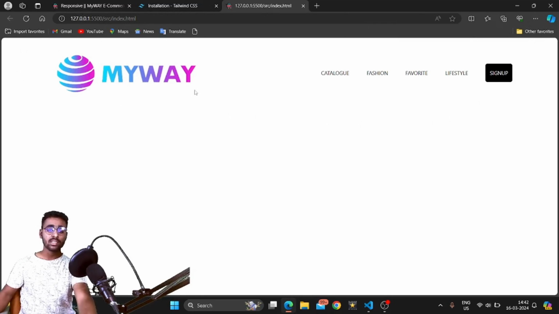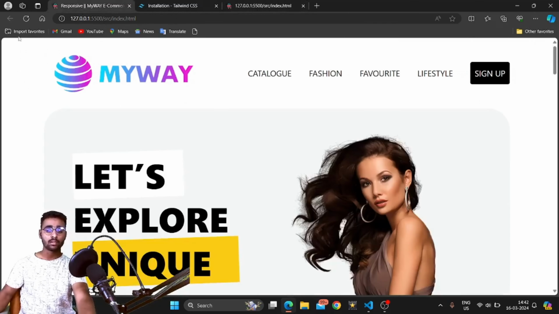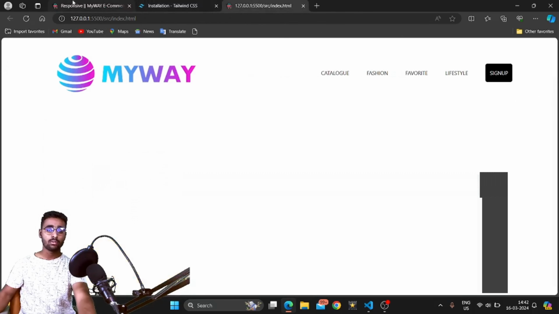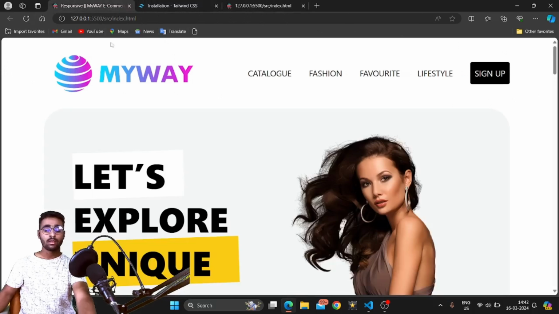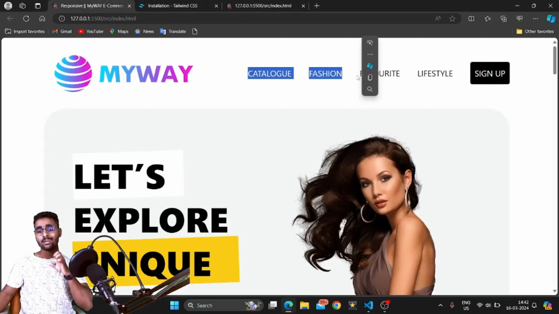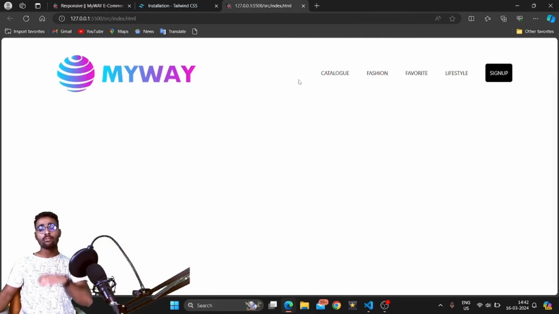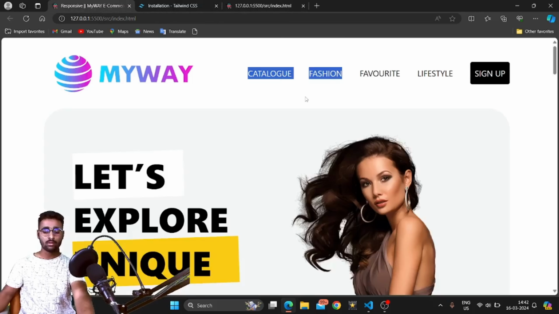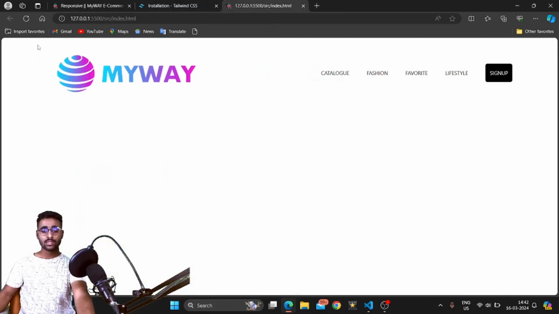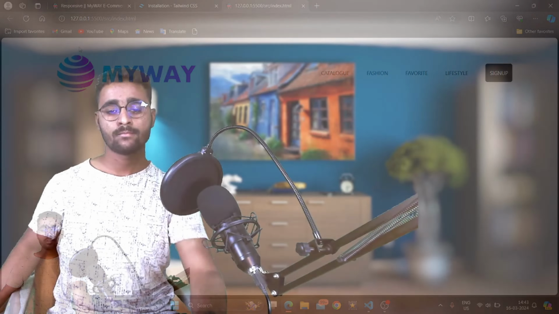Now if we compare this with the actual site, you could see our nav items look exactly the same. In the main one, the text is somewhat bigger, but in the navbar which we have implemented just now, the font size is not that much, but it is similar to the actual one. Okay, so this is the end of our navbar section.